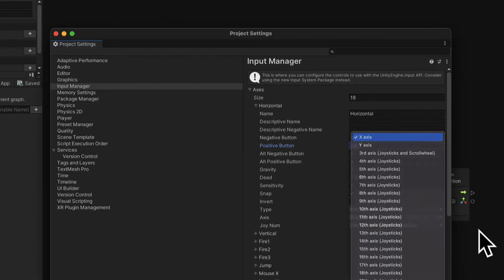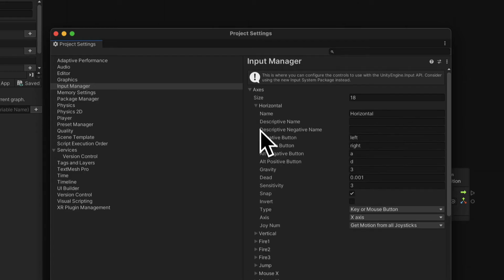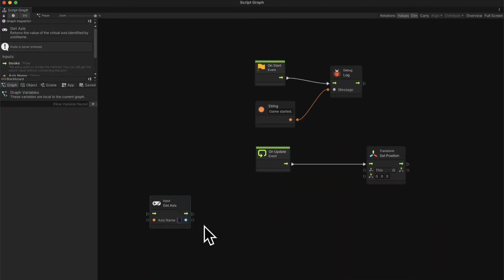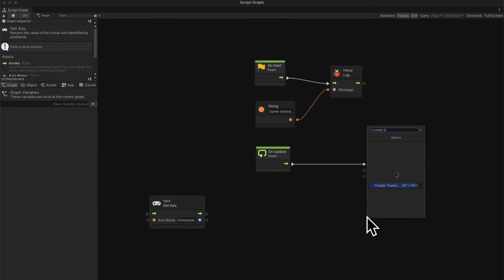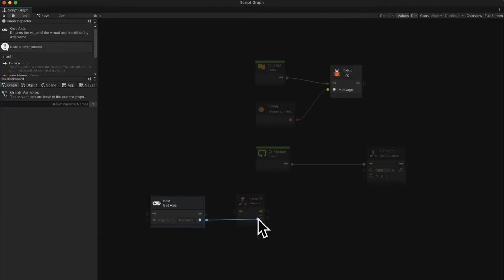A node has ports or pins on its left and right sides. On the left side, the ports are the input ports, what the node takes in. On the right side of a node are output ports, what the node gives out or produces at the end of its task. Control ports control the logical flow of your graphs.